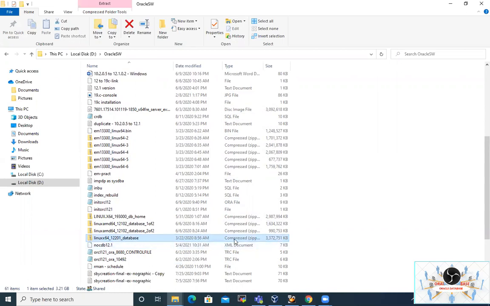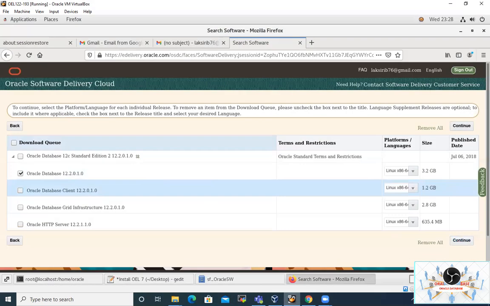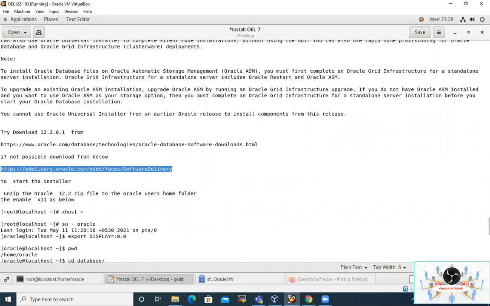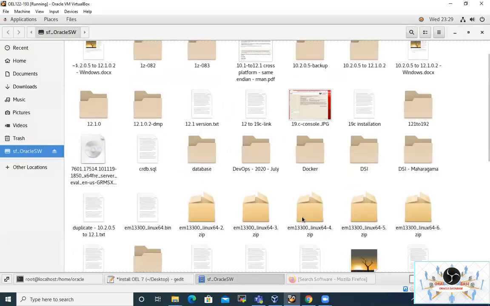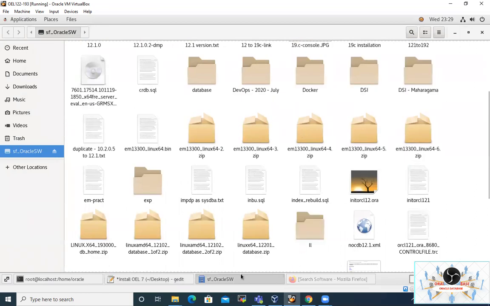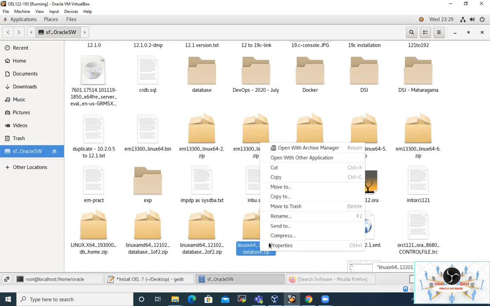Now we are going to install on Linux, so we need to copy this one. That is where the sharing becomes important. Very easily I can go to my folder. So I can copy this one, Oracle 12.2, Linux 64, 12.2.0.1, this is the one. Copy.